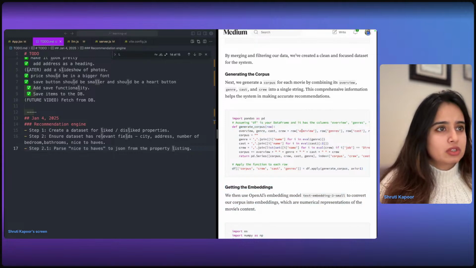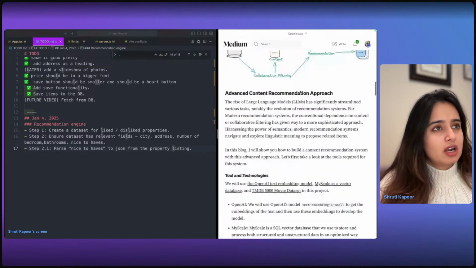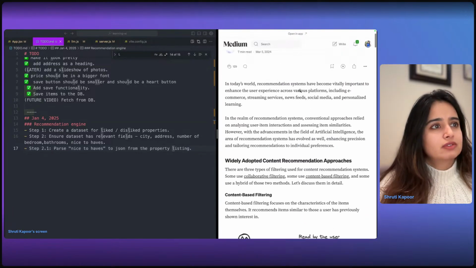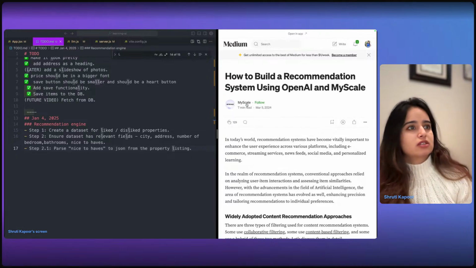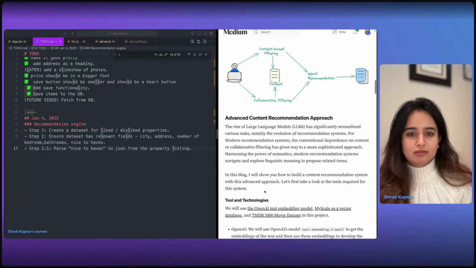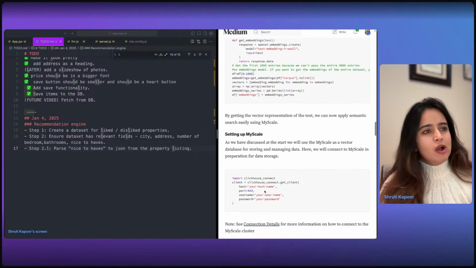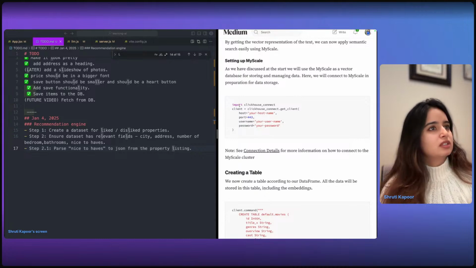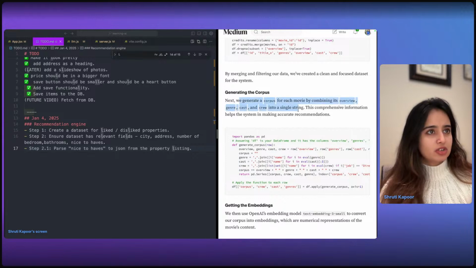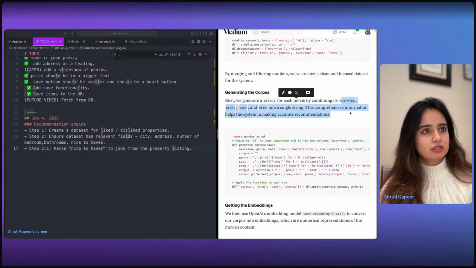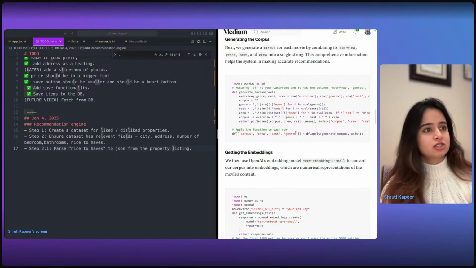Generate corpus, overview genre. This. I think this article doesn't do a very good job of explaining the assumptions. Oh wait, it is a MySQL thing, so why am I surprised? Okay, where is it? So they generate the corpus, which is generate a corpus for each movie by combining its overview. This comprehensive information helps the system make accurate recommendations.